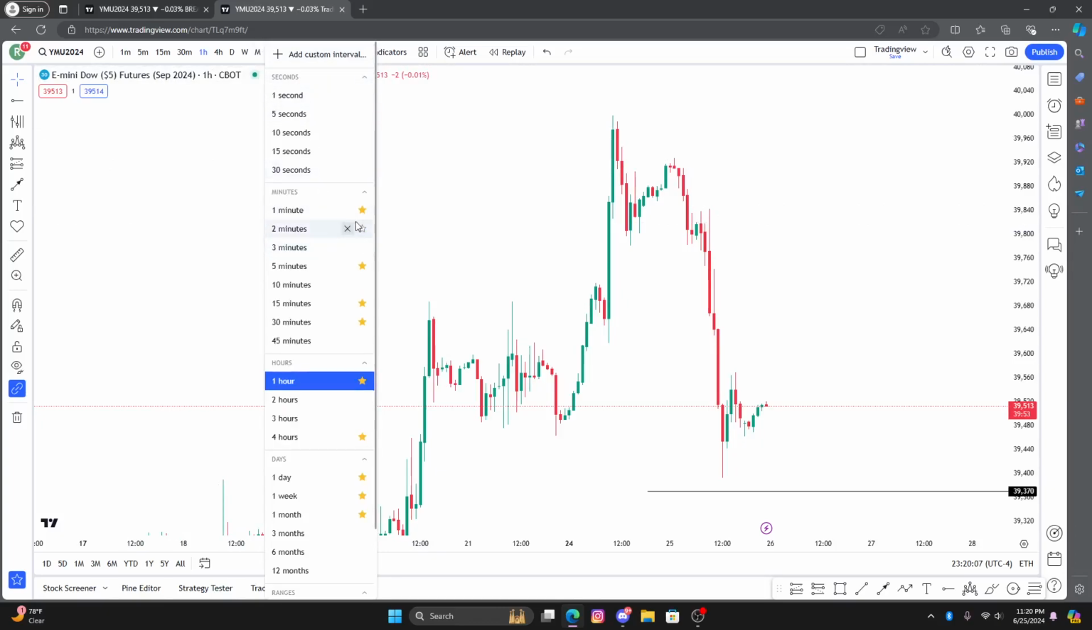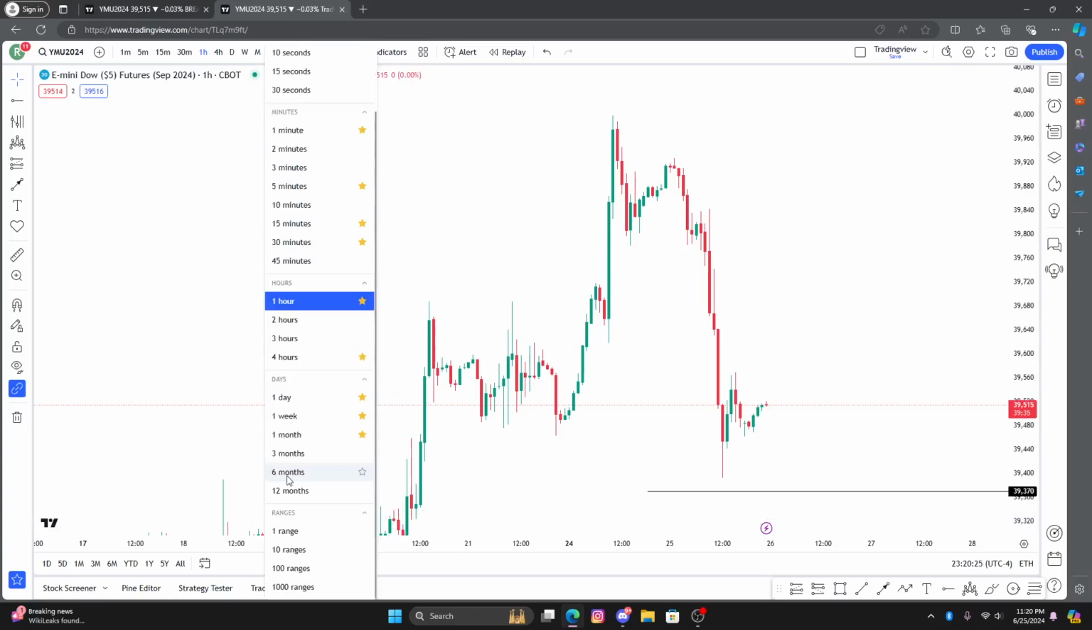All these right here, you see how I favorite the time frames that I use a lot. I don't really use the 45. I used to use the 10 minute, not no more. I used to use the 3 minute, not anymore. So now I just stick to the 1 minute, 5 minute, 15 minute, 30 minute, and so on and so forth, as you guys can see.